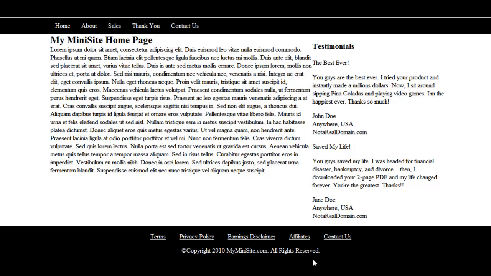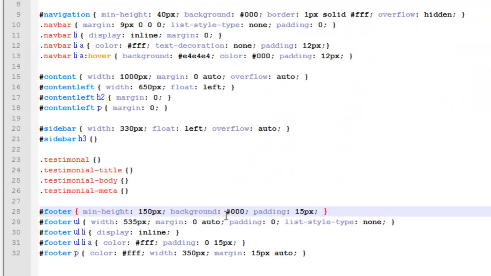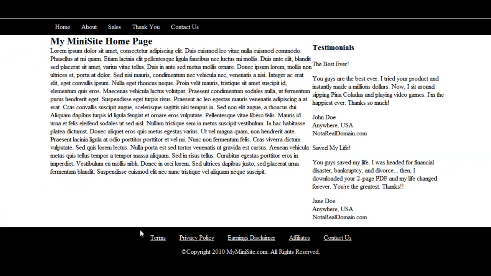We've got our copyright centered here, and we've got a nice little padding around our footer as well. So I'm going to come in here and show you what I did. First thing I did is I put a padding of 15 pixels on the footer, and that is what creates this space right here between the links and the top of the footer.